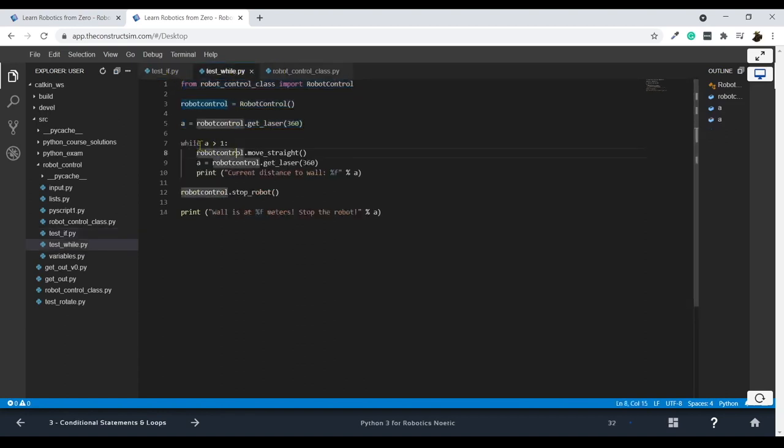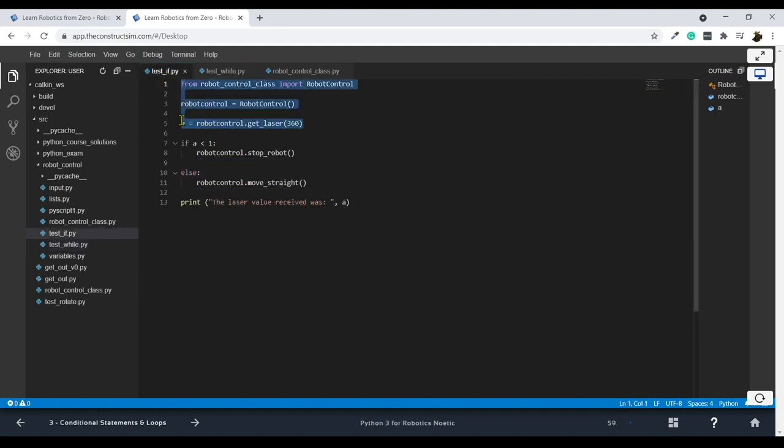But then I'm going to use a while loop. So while the value A is higher than 1, I'm going to be moving the robot straight, and I'm going to get, again, the value of the laser in front of the robot. So this way I'm going to update the value of the variable A, okay? Here, I'm not evaluating again, and I am not updating at any point the value of the variable A, right?